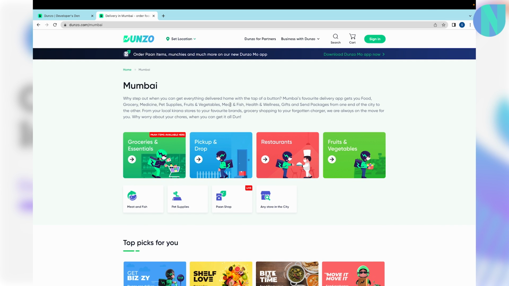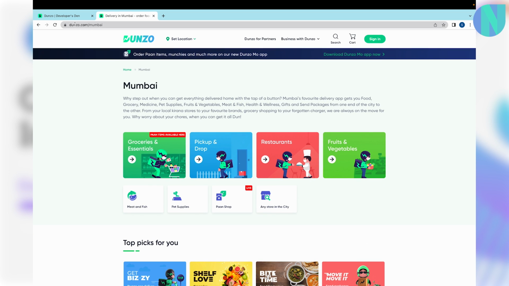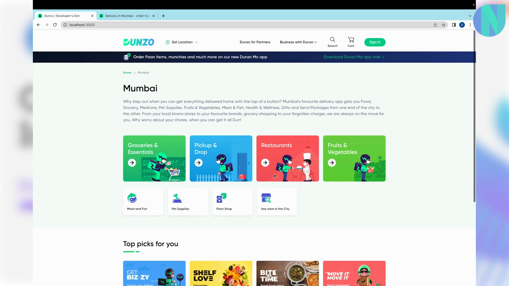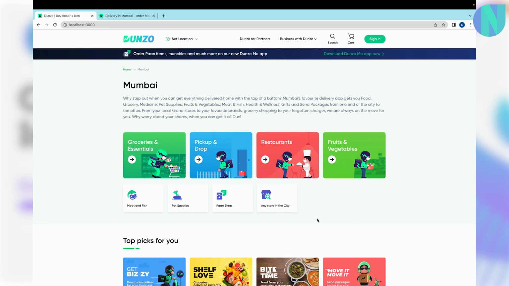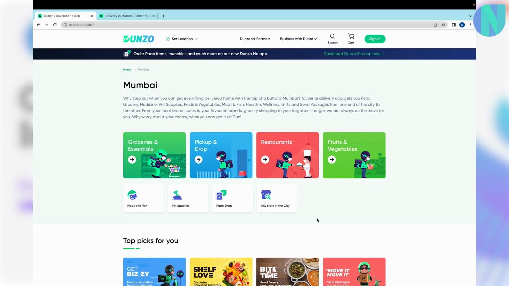So we are just going to clone this particular landing page that you see on the screen. Why Dunzo? Because I find the UI very minimalistic and quite catchy. You can see that the work is done. There are quite good white spaces here, and it's also very colorful. So let's get started with the code part.